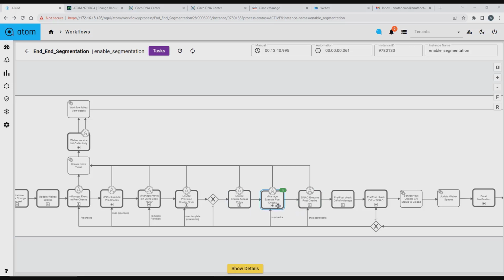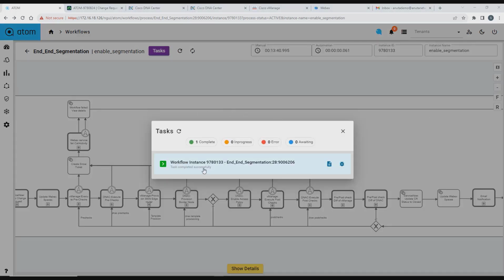Post-checks are executed on Cisco vManage and the SD-WAN router. Post-checks are executed on Cisco DNA Center and the site border node. Pre- and post-check diffs are generated. The change request is updated and closed, email notification is sent, and notifications are posted on the WebEx room. The workflow is executed successfully.